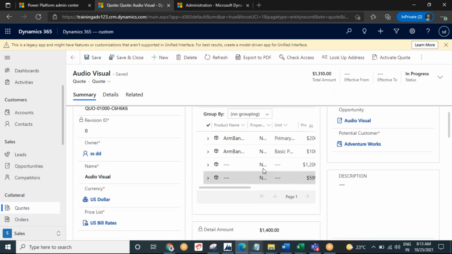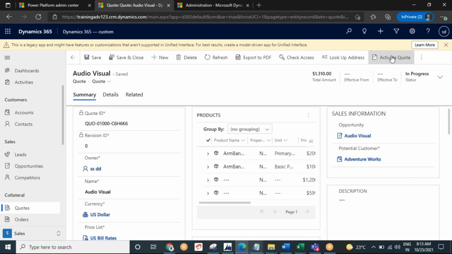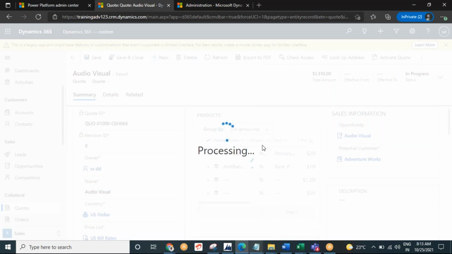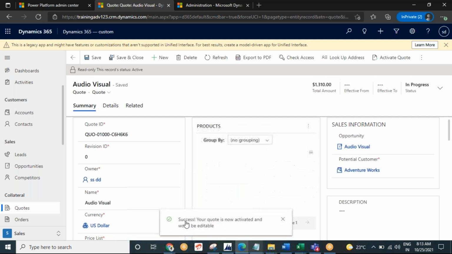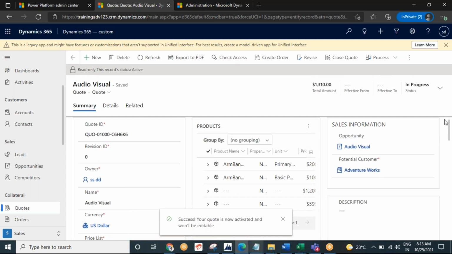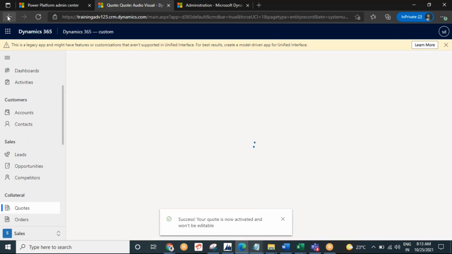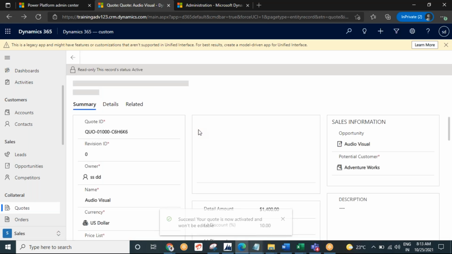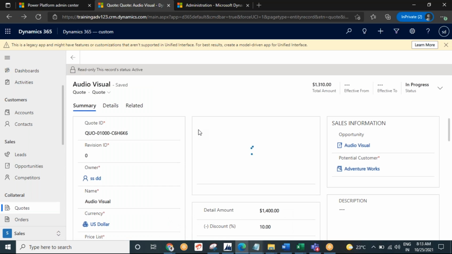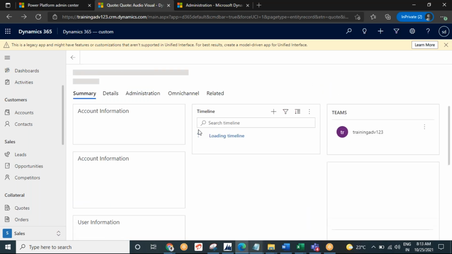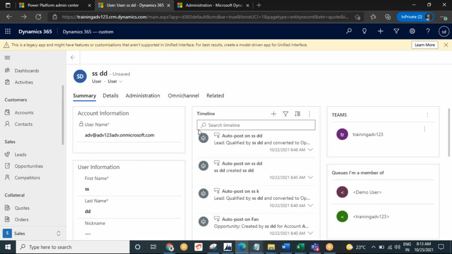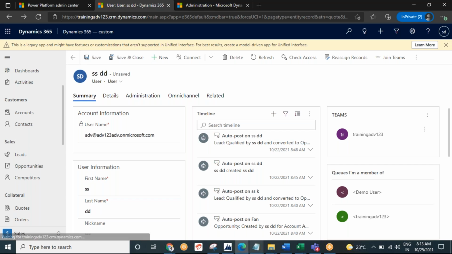Let's say the customer has agreed. Okay, the customer has agreed. Now I'm activating this quote because the customer is happy with the amount. Okay, so I just activated. Once you activate the quotation, no one can edit these values, because once a quotation is activated, no one should change the amount. If the sales team changes the amount to increase it, that is not good, right?